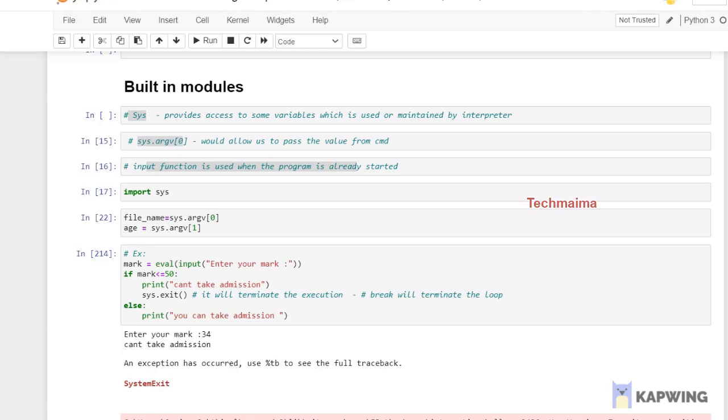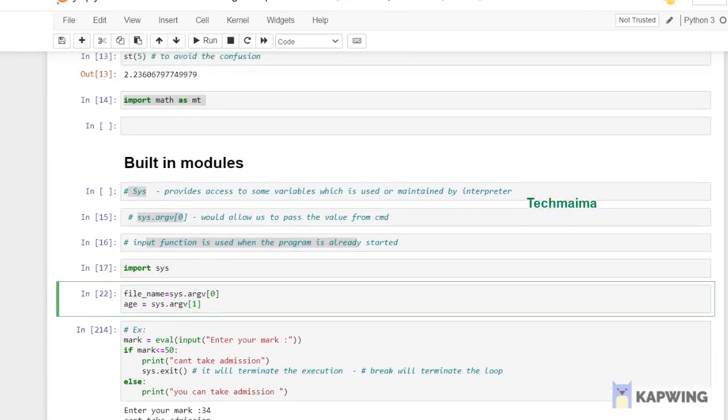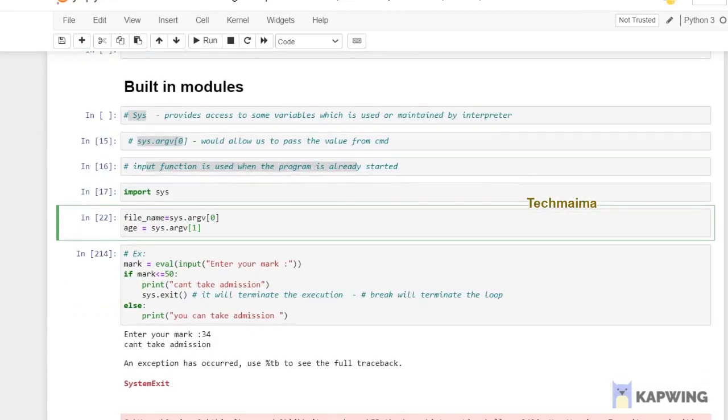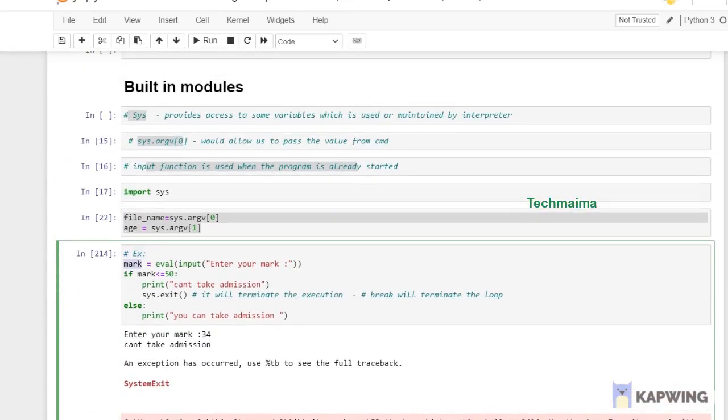Okay, so this is the 3 lines of code. If you are running Python programs in the command prompt, this is what you have to use. First you have to import sys, and I wanted to get a file name and age. So sys.argv, this is the statement you have to use to pass the parameters. Okay, if you know how to run in the command prompt, then please do try this. I'll just give you an example. So here I am giving you an example. See, I want to get the mark. Okay, so eval input, enter your mark.